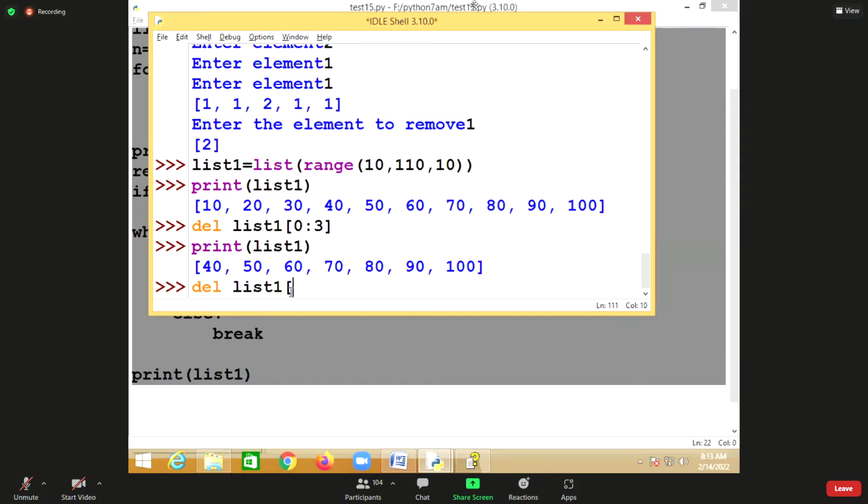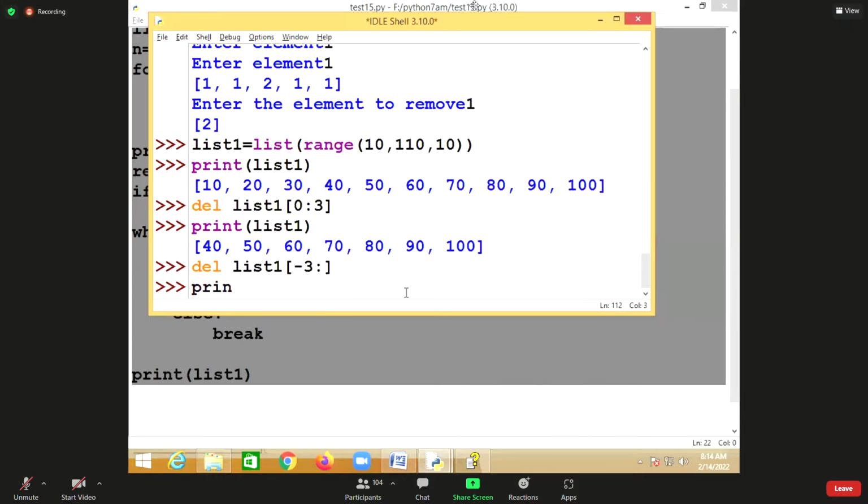del list1[-3:]. Minus 3 colon. What is the default step value? Plus 1. So minus 3 plus 1 is minus 2, and minus 2 plus 1 is minus 1. So it will remove all the elements from minus 3, minus 2, minus 1. So the last three values get deleted.